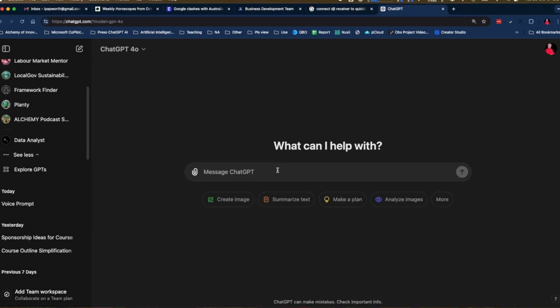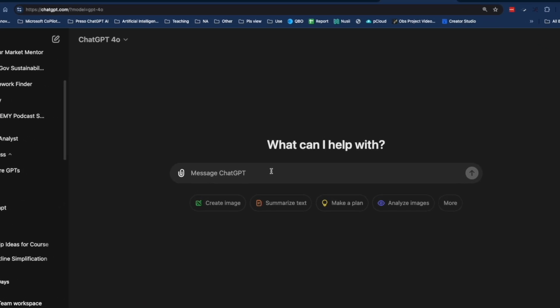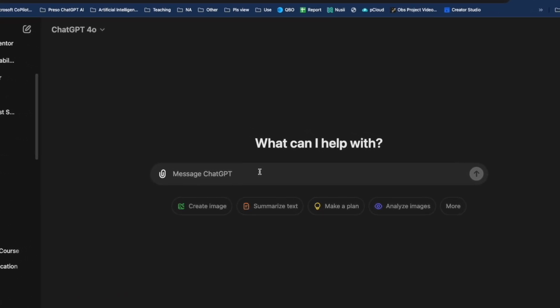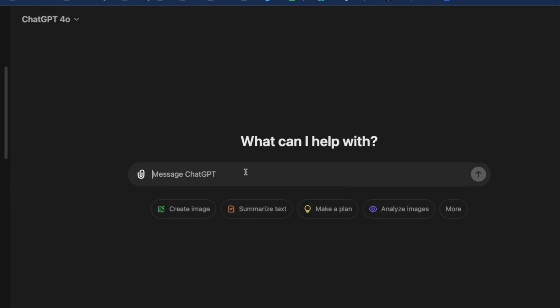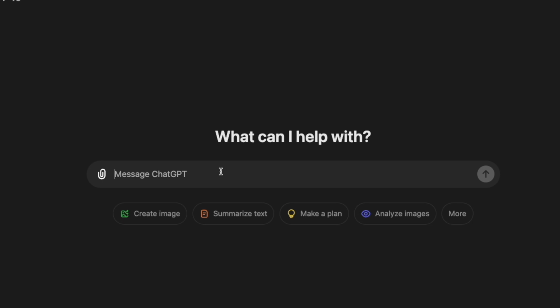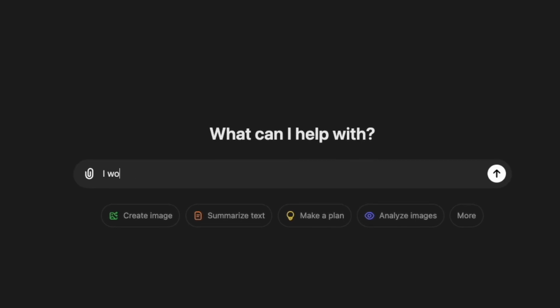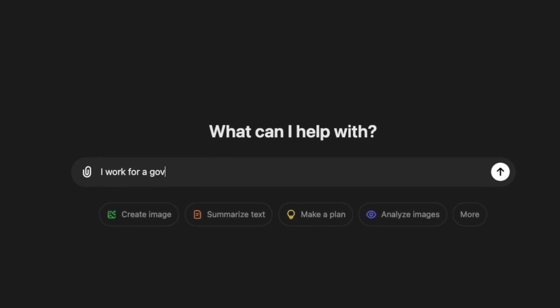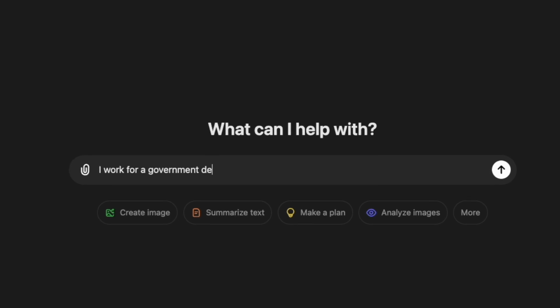So the first thing we want to do is we have to start a document and we don't know where to start. So we tell ChatGPT what our context is. Context is statements or background. It's not the query. So I work for a government department.